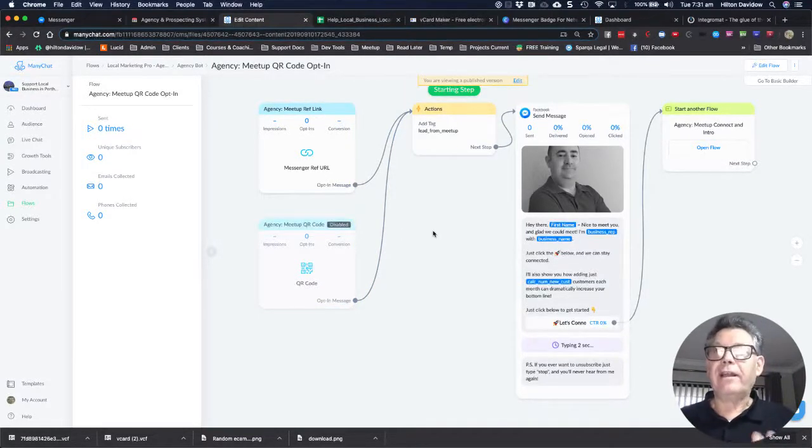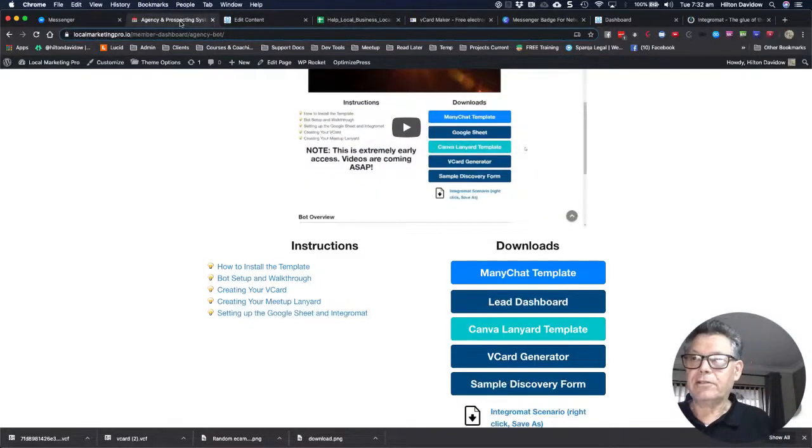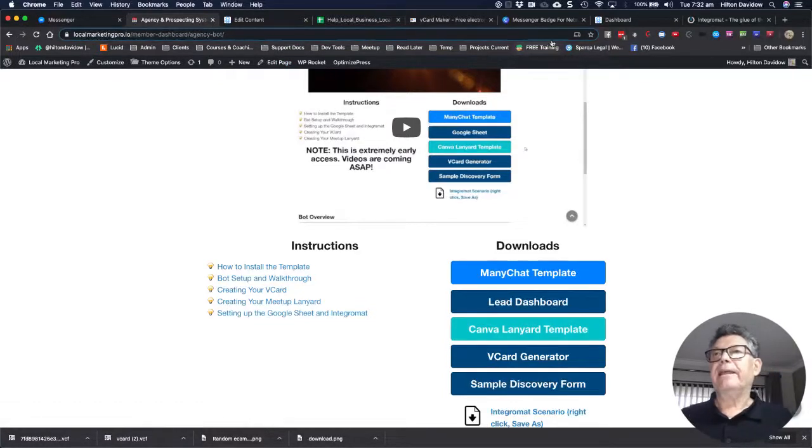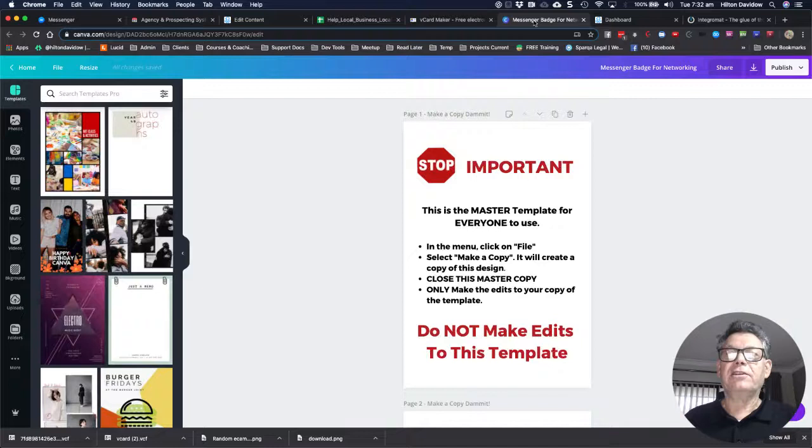So let's go and create our QR code lanyard, which you get when you decide to opt into this opportunity here. So what you want to do is click Canva lanyard template, and that is going to open up this page here.